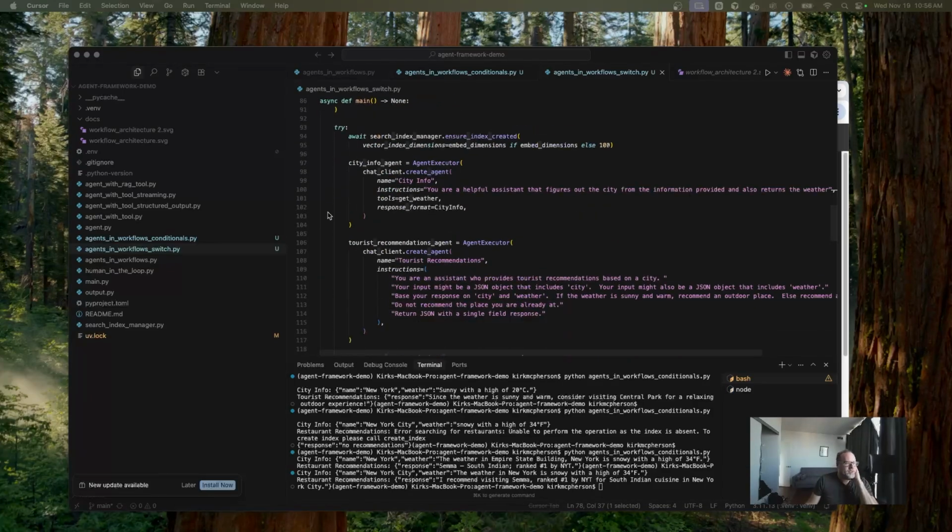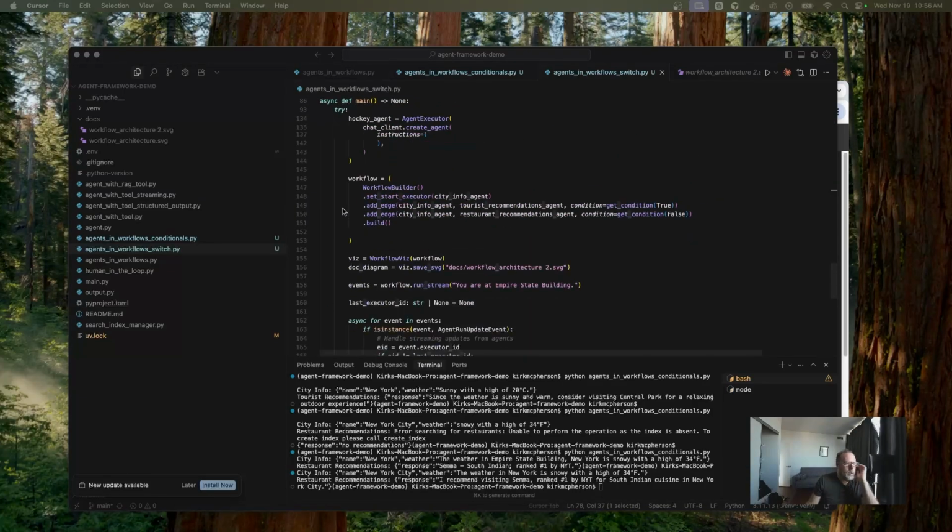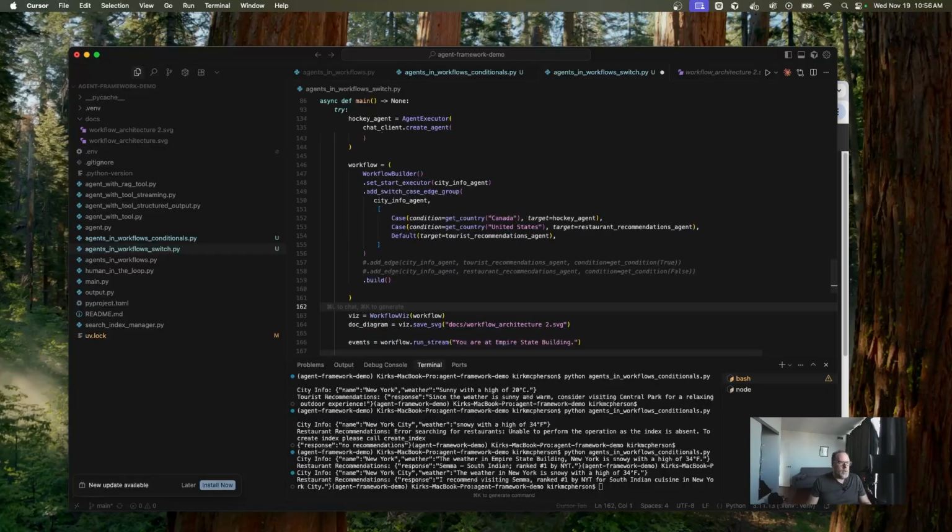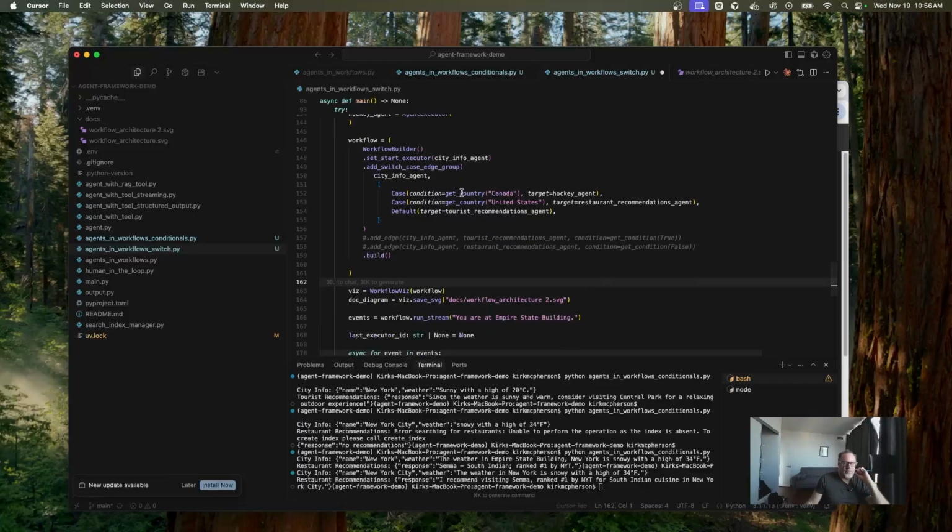Okay, let's go down to where we defined our workflow before. And here again, this is just the conditional edges. We're going to replace this with our switch here. So this is the function we use here, add switch case edge group. What this is saying is, again, we're starting from the city info agent and coming in here, and now we have multiple switch statements here.